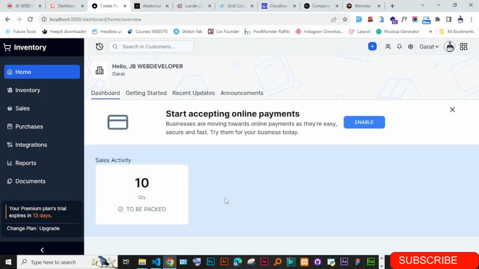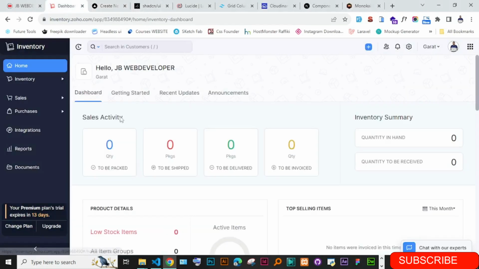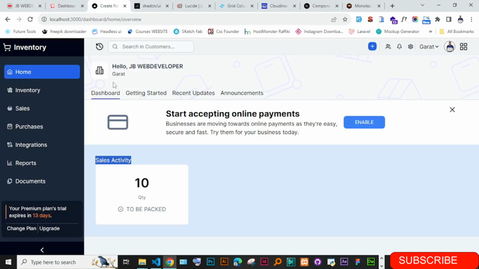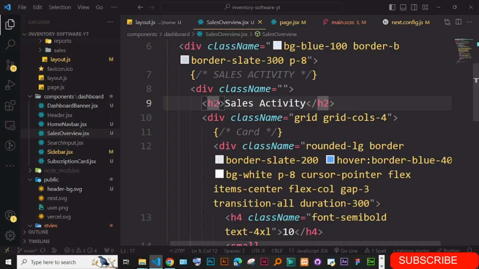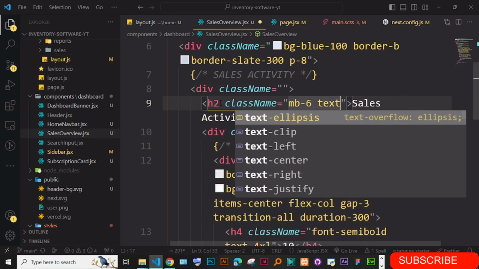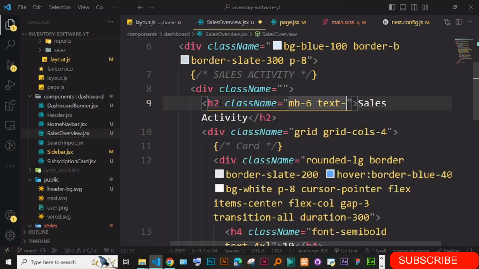Okay, so you can see this one can be here. Yeah, and that is where it's supposed to be. Just increase the text and give it some margin bottom. So just come here and I say class name and just say a margin bottom of about 6 and a text of, so you can just give this text what, 2XL maybe, yeah, to 2XL. Just say 2XL.